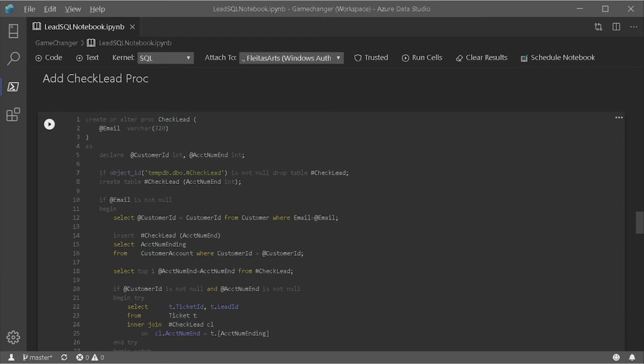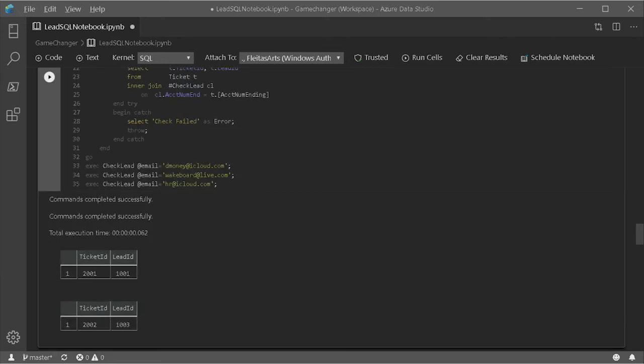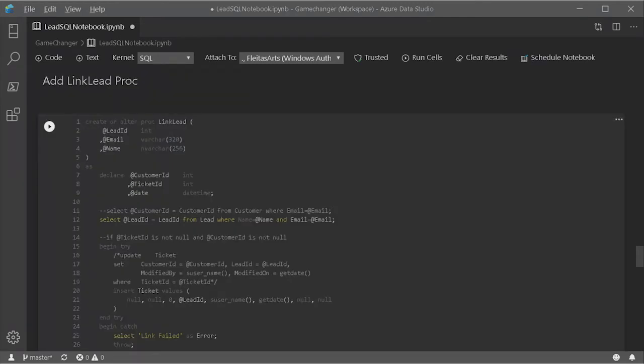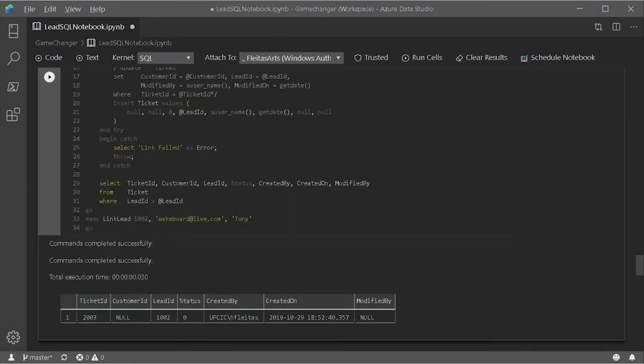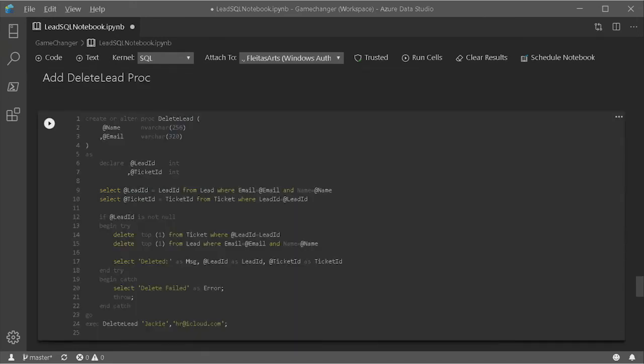The procedure is basically an insert operation, as you can see here, and then it returns the data that it inserted. I run 3 execute commands right after to make sure that the stored procedure ran with some sample data. This is the link. I run that stored procedure as well to see if I can link a lead via ID, an email address, and a name. To delete the lead, this is the stored procedure that deletes the information from the ticket table and the lead table.